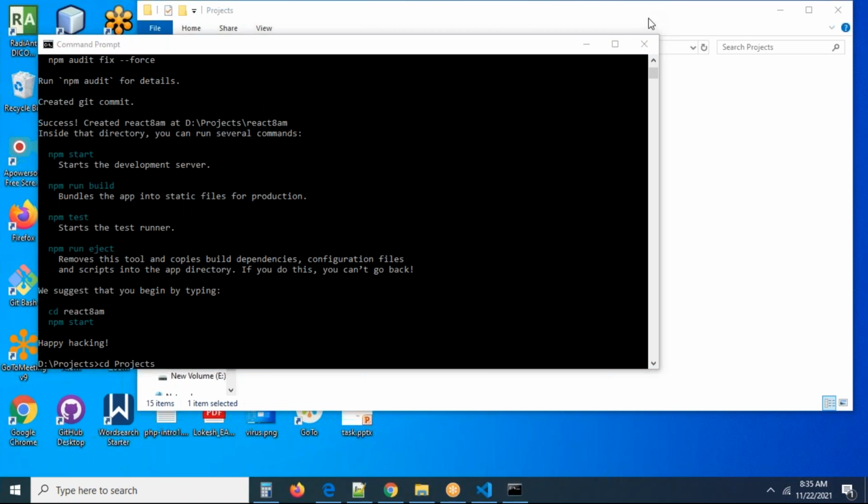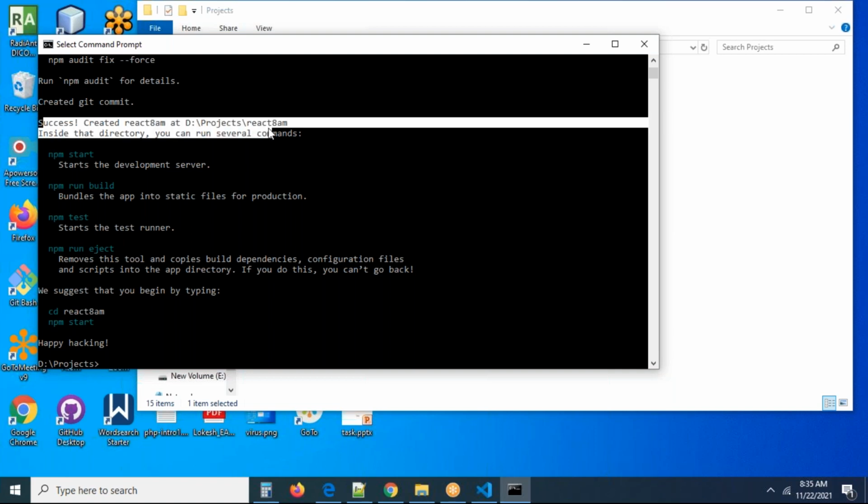Yeah, it's almost completed. The software, whatever we install, it's done. So now, once it is installed, we have to check whether things are working properly or not. Now you can see it successfully created the React 8am project inside this directory. You can run several commands inside the directory.